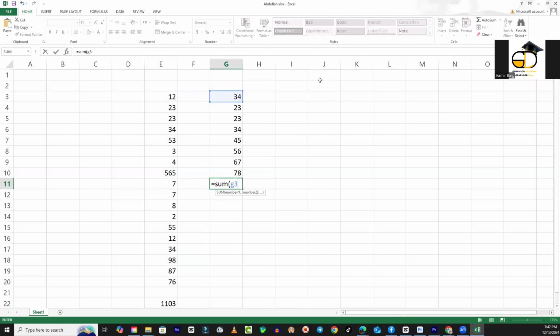Then enter colon. And G10. That's nice. And bracket close. Great, bravo. You have seen that as soon as I entered G10, it selected all the values from beginning to end. Did you see that? Yes. Now close the bracket and press enter. And you get the answer.